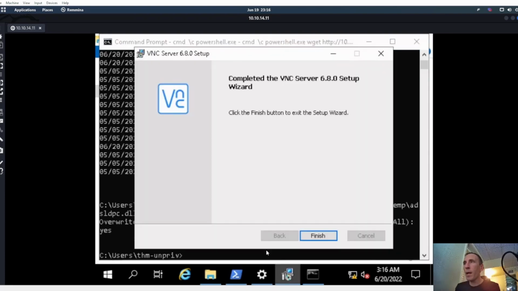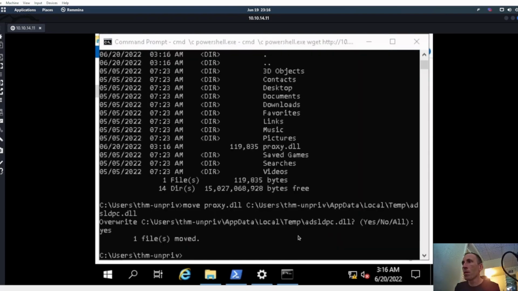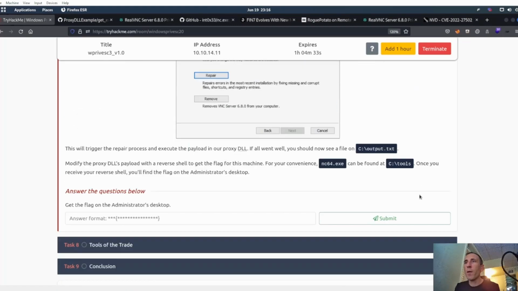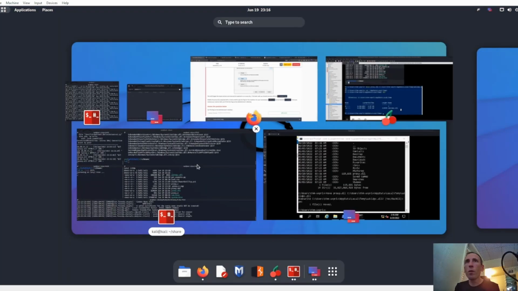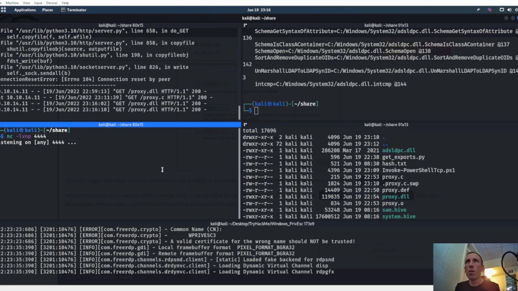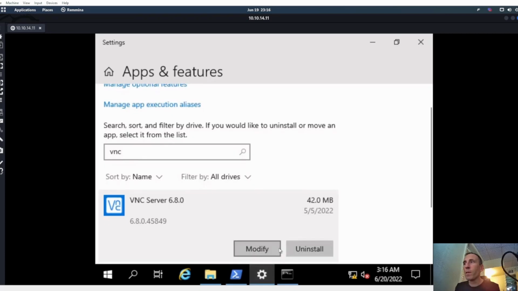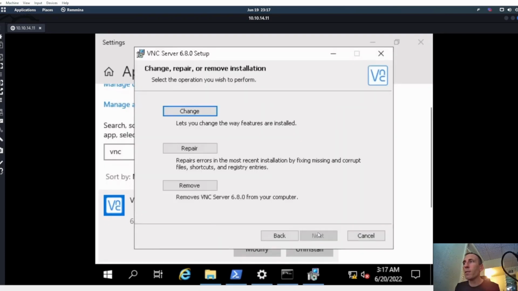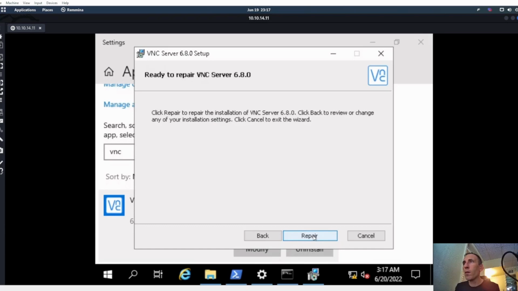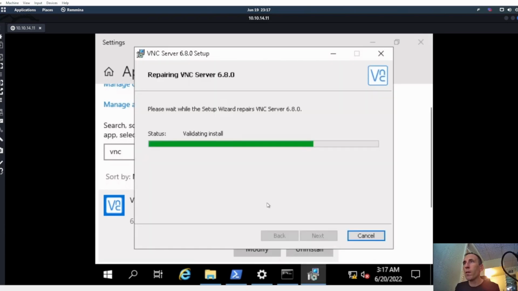So let's repair this guy again. I think that's all we had to do after that, right? We just had to repair it. And hopefully we get a callback over here. Hopefully we do. I don't know what's going to mess it up, but we'll see. Let's go ahead and modify. Next. Repair. Repair. And we'll see what happens here.